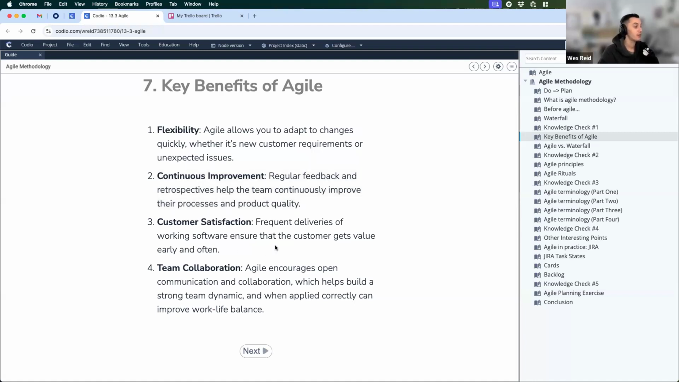Agile can lead to more customer satisfaction, frequent deliveries of working software, ensure that the customer gets value early and often. We're really used to this now that applications will consistently develop new features on a monthly kind of basis. But this didn't used to be the case. It used to be the case that once you had purchased your product, that's what it was, and you might get an update once a year, something like that.